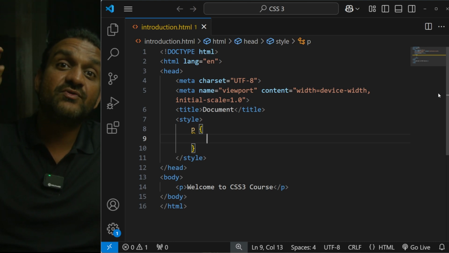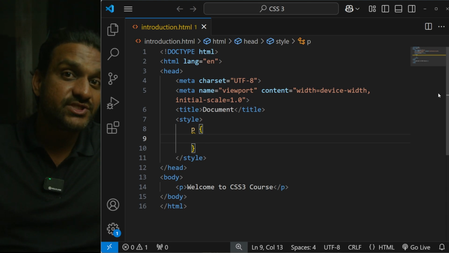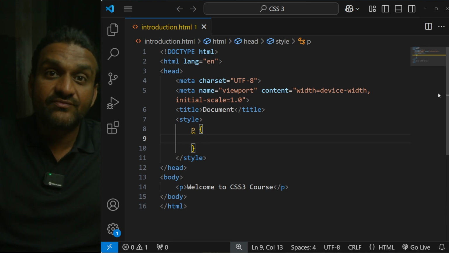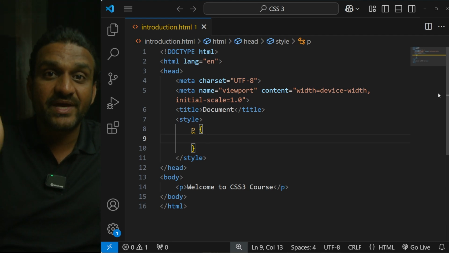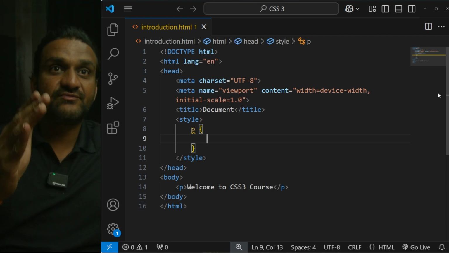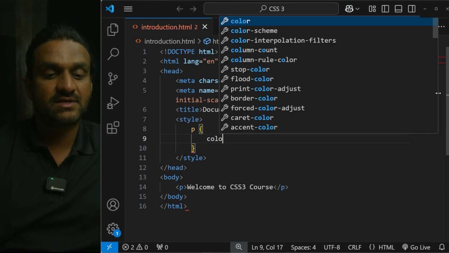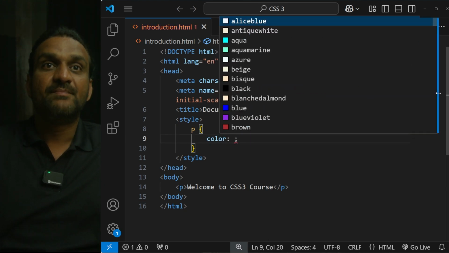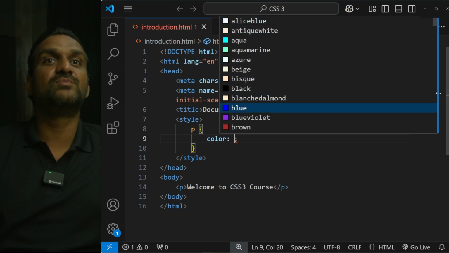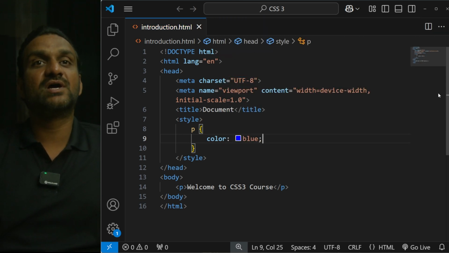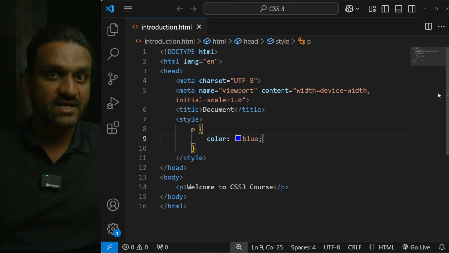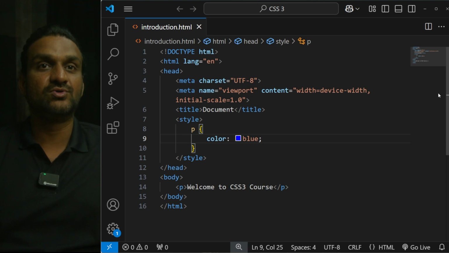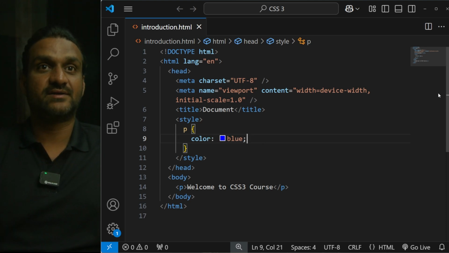What is the property that we would like to change? We would like to change the default color of the text within the paragraph. In order to make that possible, the property that we have is color. Color is the property by which we can change the default color. And what color? We will choose blue. Just by giving blue, all the paragraph text will get converted into blue color. By default it is black, right?